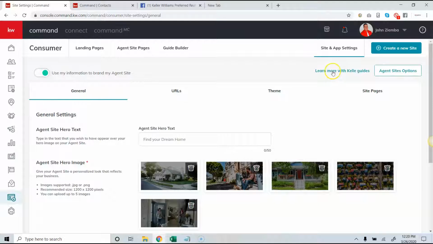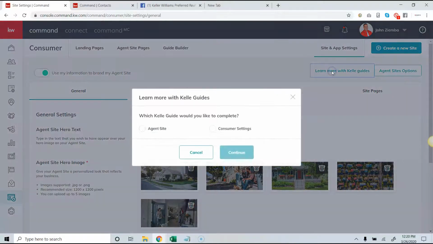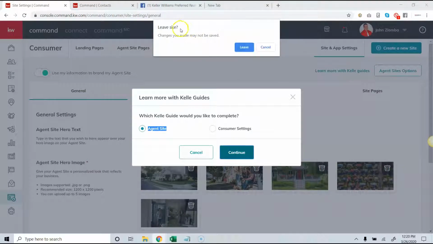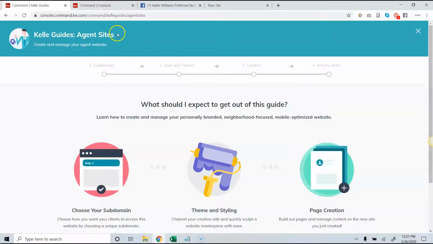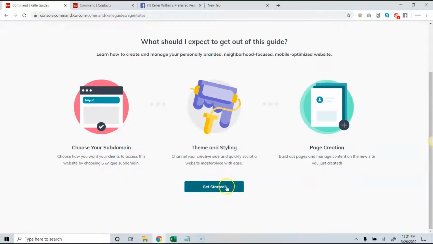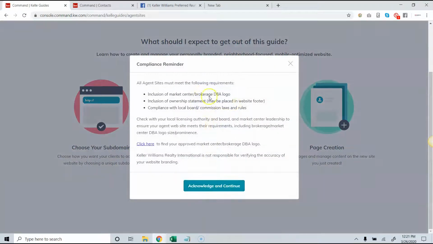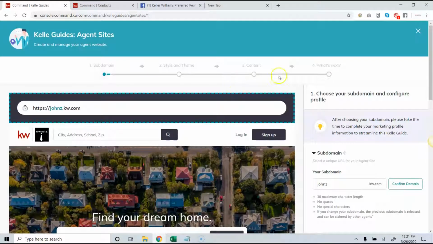The first thing we're going to do is click on Learn More with Kelly Guides, and it's going to ask, do I want to do the agent site or the consumer settings? Think of agent site as the site, consumer settings as the app. I click on agent site, and then click Continue. It's going to ask me if I want to leave the site. I'm going to click Yes, Leave, and we're going to be at the Kelly Guides. Now we'll have to scroll down and click Get Started. It's going to say you have to have the right information, and KWI is not liable if you don't.